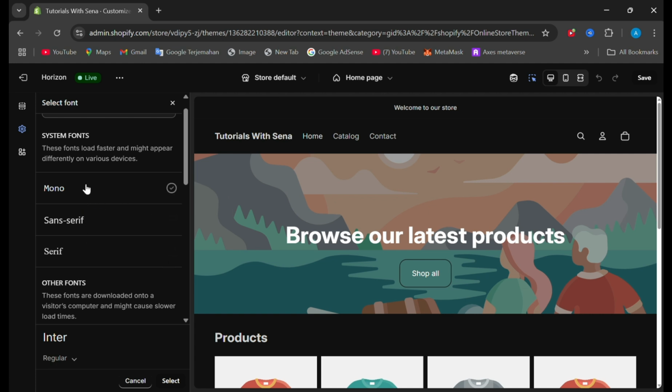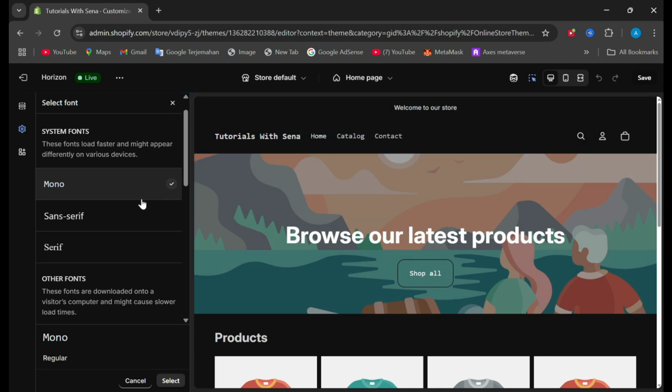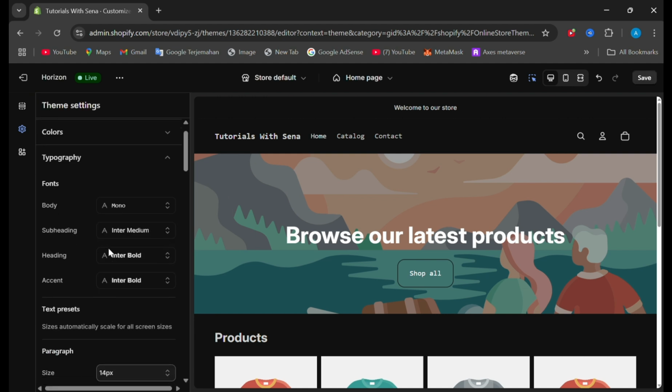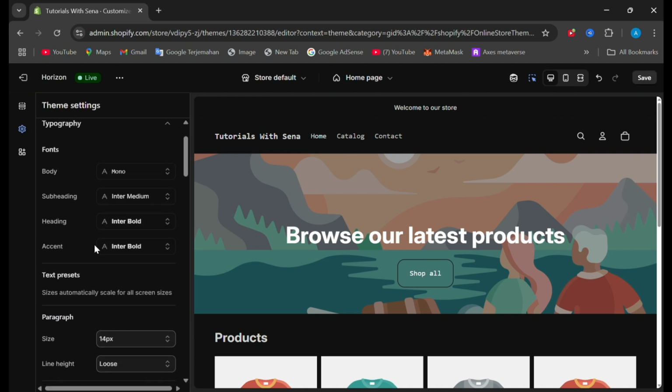So let's say I want to choose system fonts. Click this one, and it will change. Okay, after that, you can just click Select here, and it's done for body.